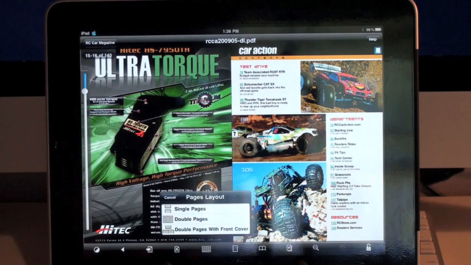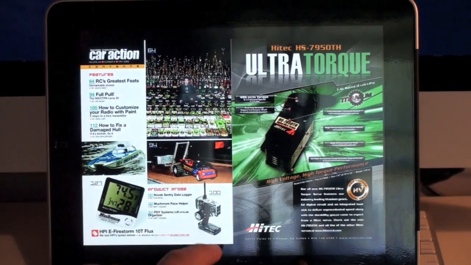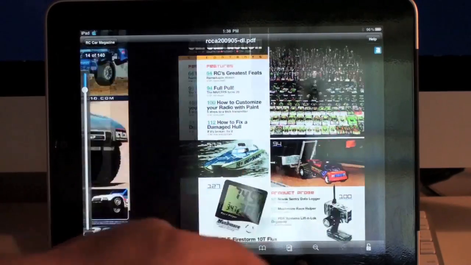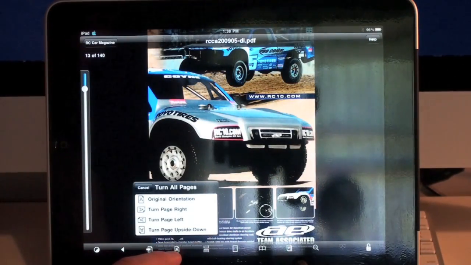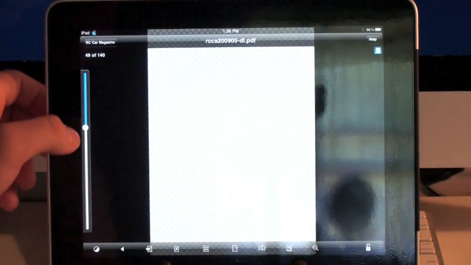And then you can go to double pages with front cover. I don't think that does anything. Go back to single page. And then there's some other options. I haven't really played around with that much. But you can also scroll down this side to advance.